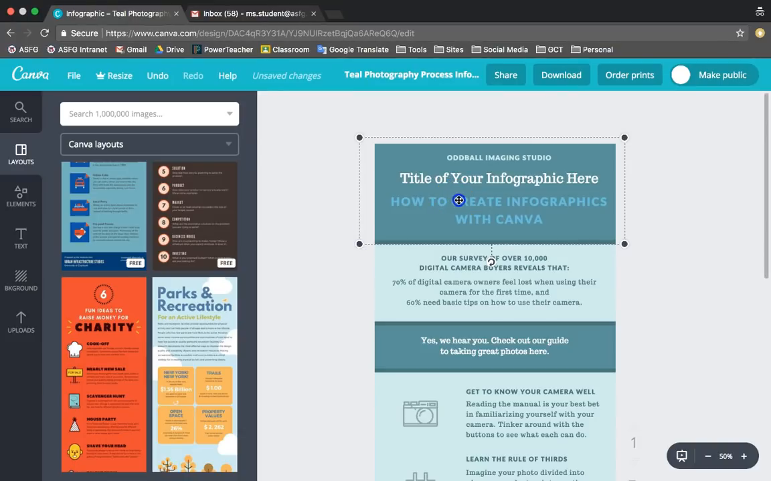Now you also notice as I'm moving it around, it has the guiding lines, that purple line that's now showing me that it is centered up. And those are definitely helpful for making sure that your layout is evenly spaced.